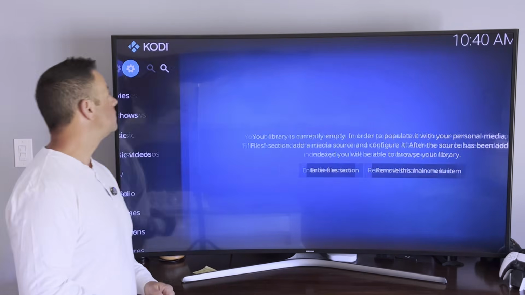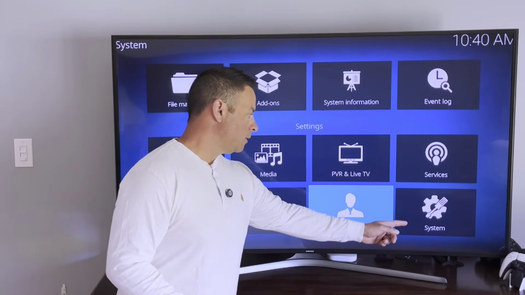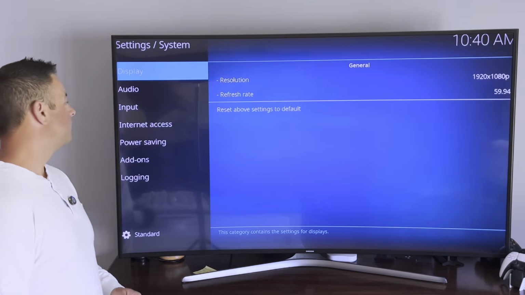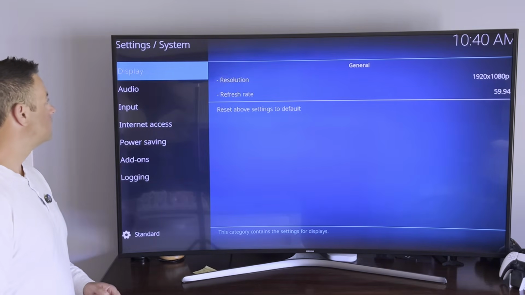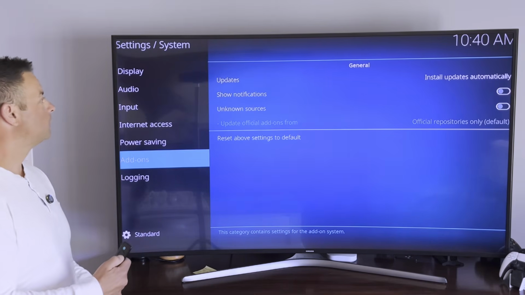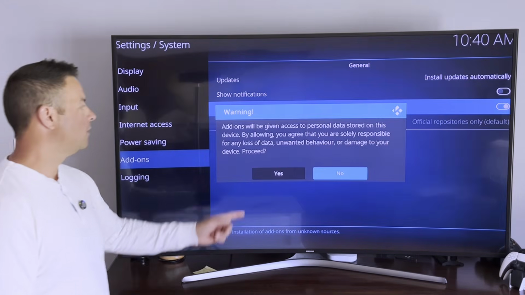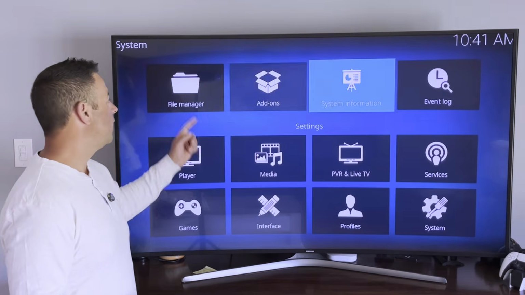Come up, hit the settings icon. Hit system, add-ons. Slide over, come down to unknown sources, turn that on and say yes. Back out. We're going to go to File Manager.